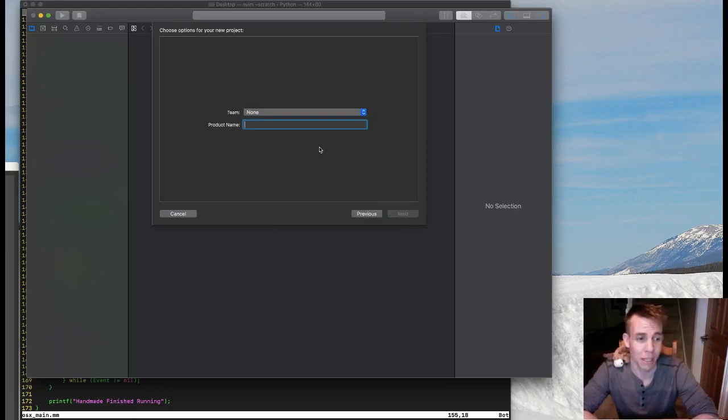Another really amazing thing is that usually there's a team dialogue, and you've got to figure out what team you're on, and do all this provisioning and code signing just to run stuff on your own computer. What's wonderful about this is we don't have to do any of that. The project, of course, is Handmade Hero, and I just call it Mac platform layer.